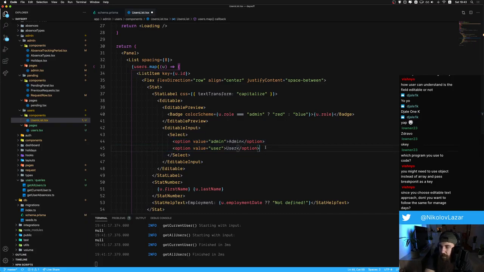Since you chose the editable text approach, don't you want to follow the same for manage days? I don't know, I guess, but in that case we do want to list all of the periods, and that can be either 1 or 2, and that can also be a stat component. And then we have an editable, like what's the capacity and how many of them are free. I guess that makes sense, man. We can definitely do that.